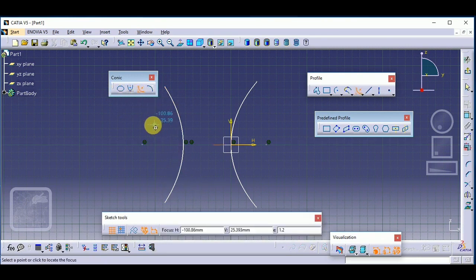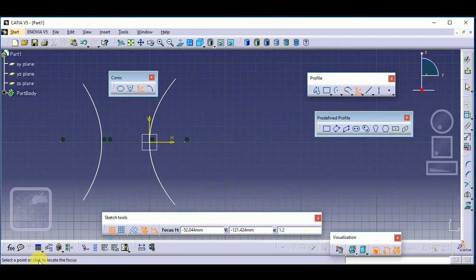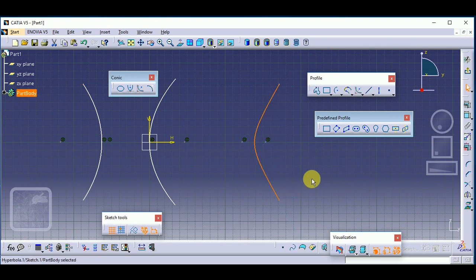Now the next one is our hyperbola. Again, in hyperbola, read our statement carefully here. Select a point or click to locate the focus. So this is the focus point. After that we have to locate the center point here. Suppose this is our center point, and after that we have to select the apex point. So suppose this is the apex point. Now click to locate the apex. So this is the apex of our hyperbola. Again, the start point and end point.